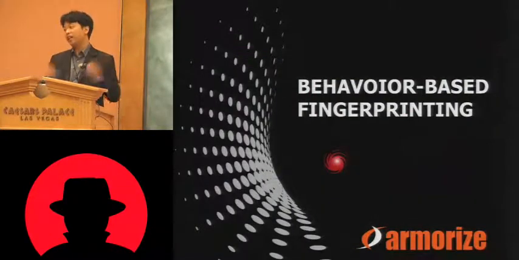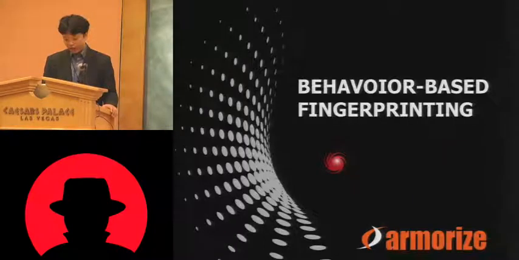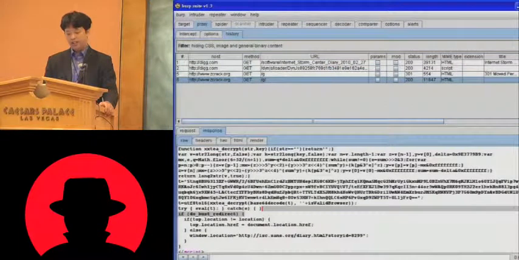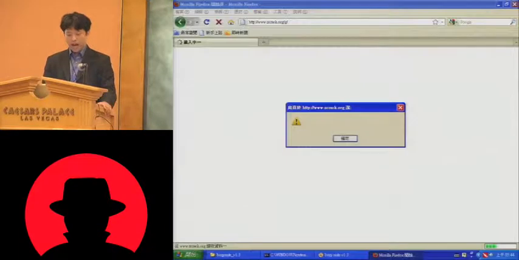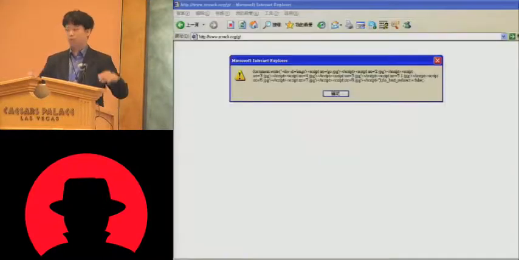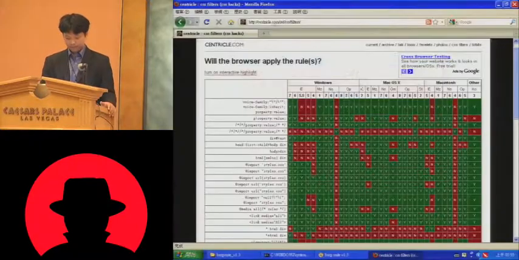Okay, finally, last technique, behavior-based fingerprinting. So if we submit a behavior-based fingerprinting Drivesploit to a detection like WebAwet, it doesn't detect anything. But there's actually malicious JavaScript. What happens is, for example, when you use Mozilla and you alert it out, it alerts nothing. But when you use the correct browser that we're trying to exploit, it alerts the actual script.